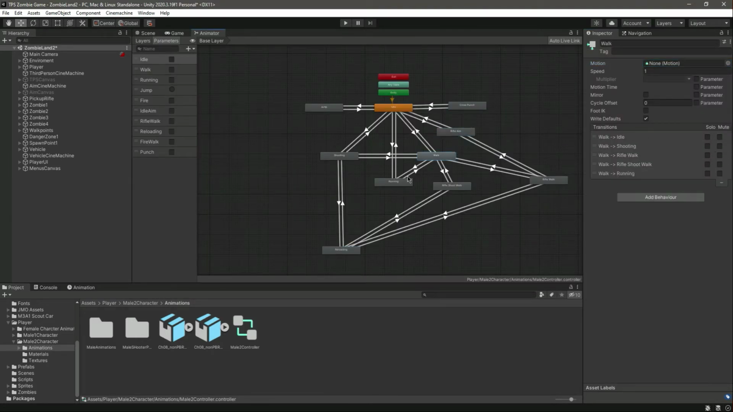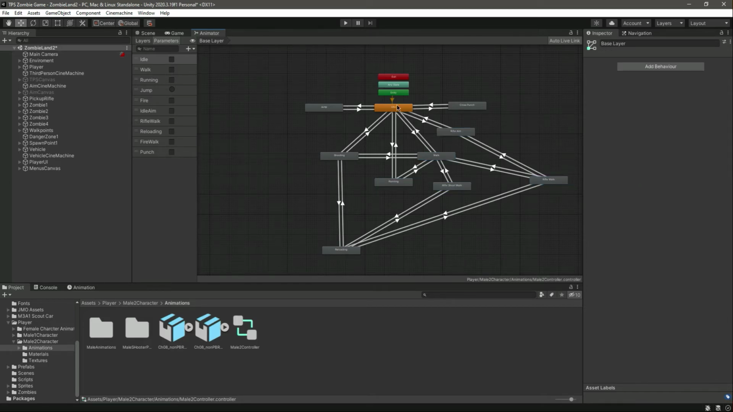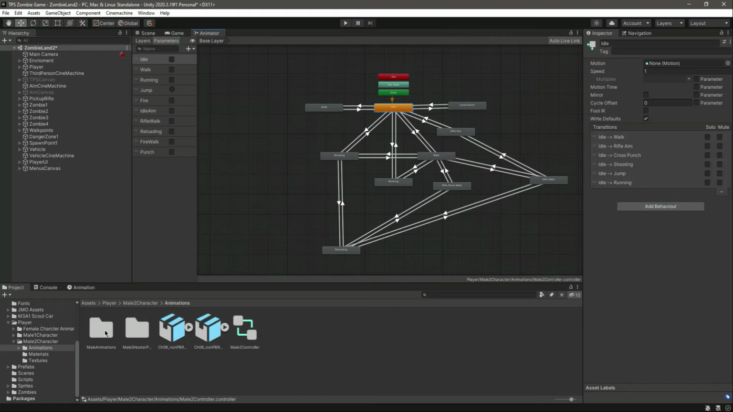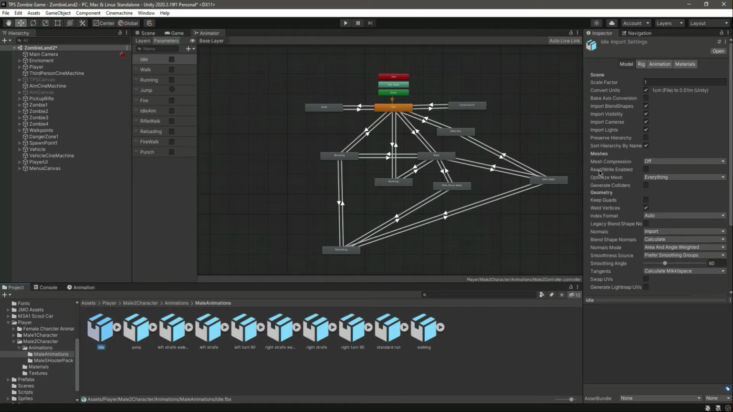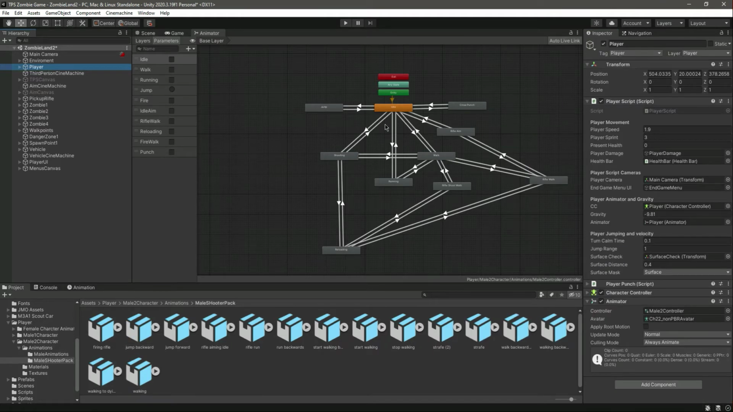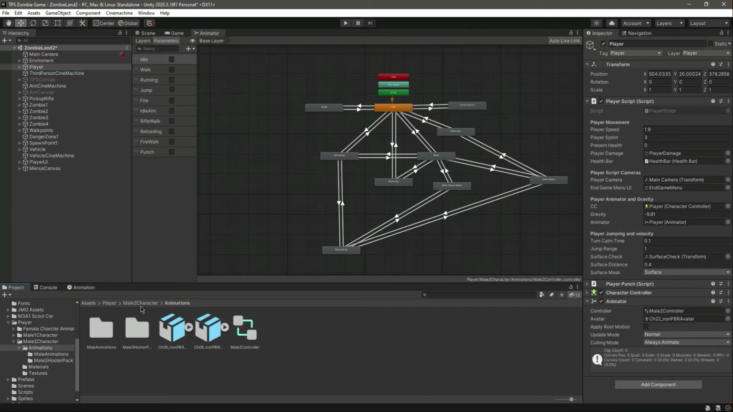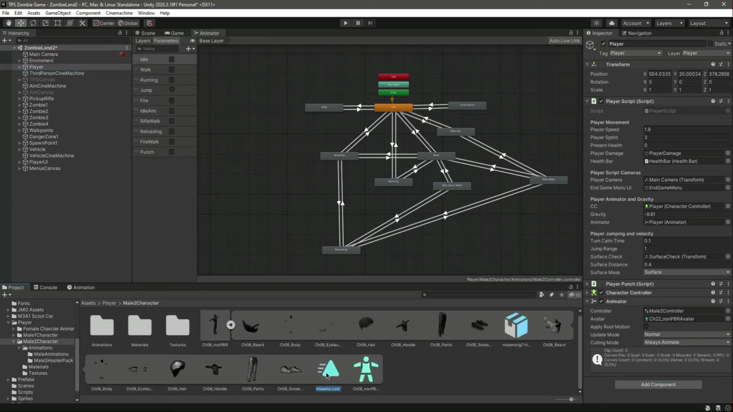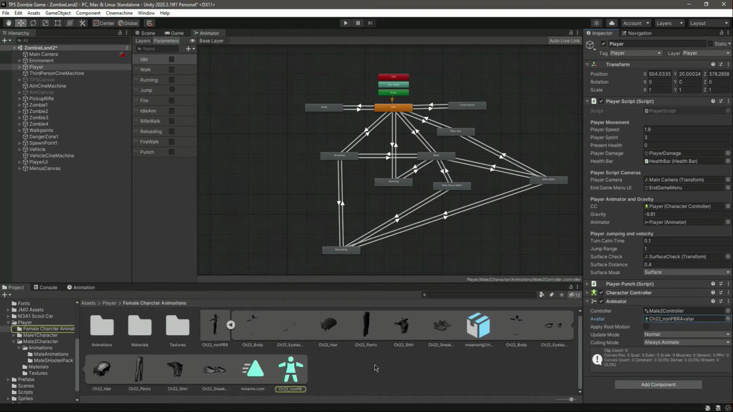Okay, so now everything is set up to none. And now let's start from the idle. So in the male animation, let's go inside animation. Let's drag and drop our player in here. Let's actually click on the player. We need to add the avatar right there. Okay, and let's drag and drop the avatar there.